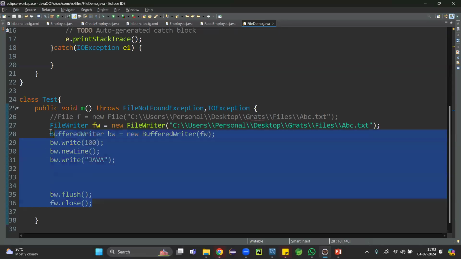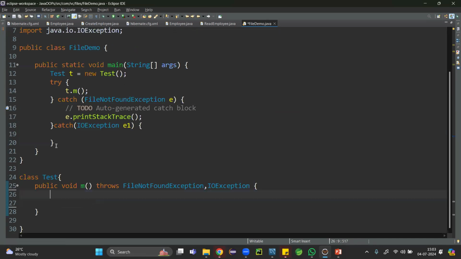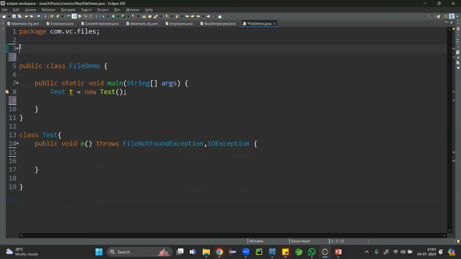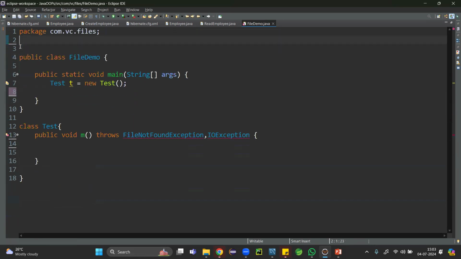I remove everything here, and here also I remove everything. Let us discuss PrintWriter separately. So I'll take out everything. Then only the class is there, and object creation is there. That's all.